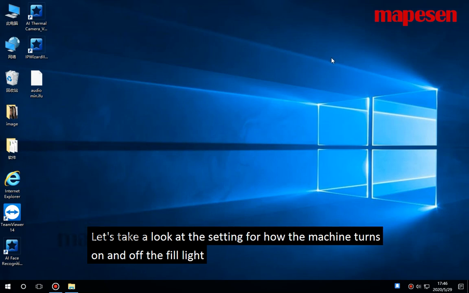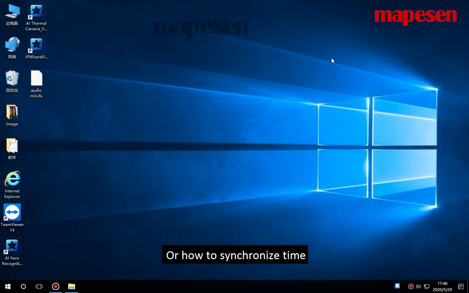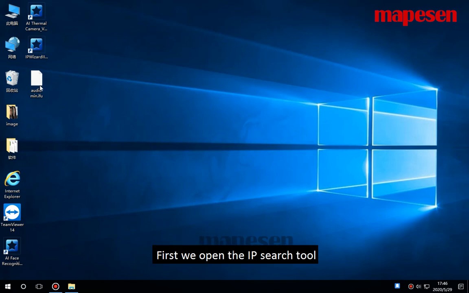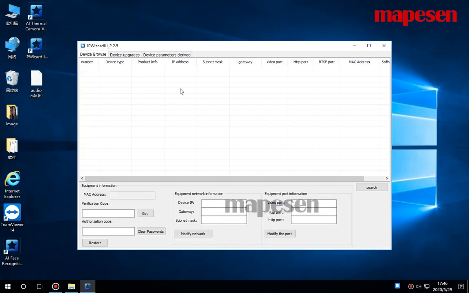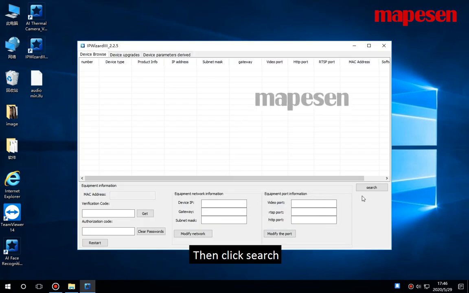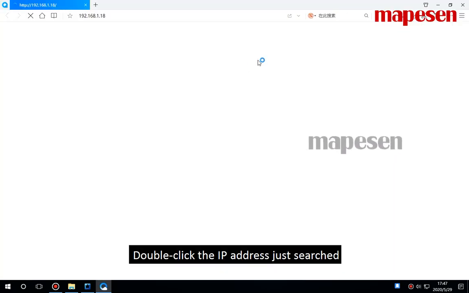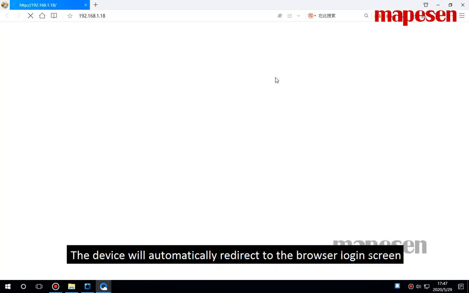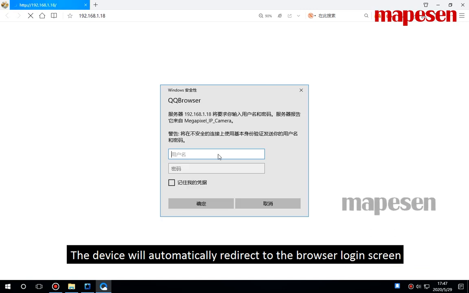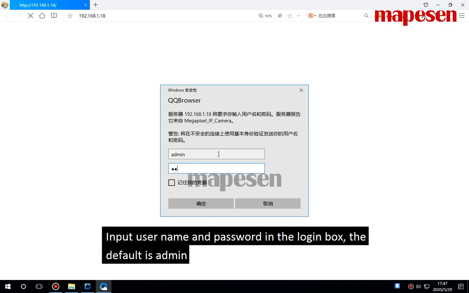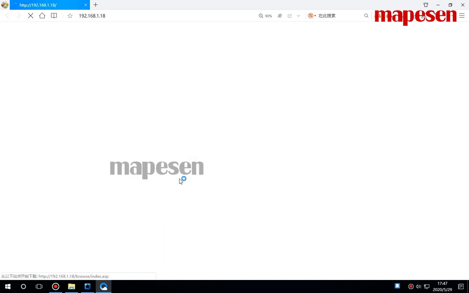Let's take a look at the setting for how the machine turns on and off the field light, or how to synchronize time. First, we open the IP search tool. Then click Search. Double-click the IP address, just search it. The device will automatically redirect to the browser login screen. Input username and password in the login box. The default is admin. Click OK.